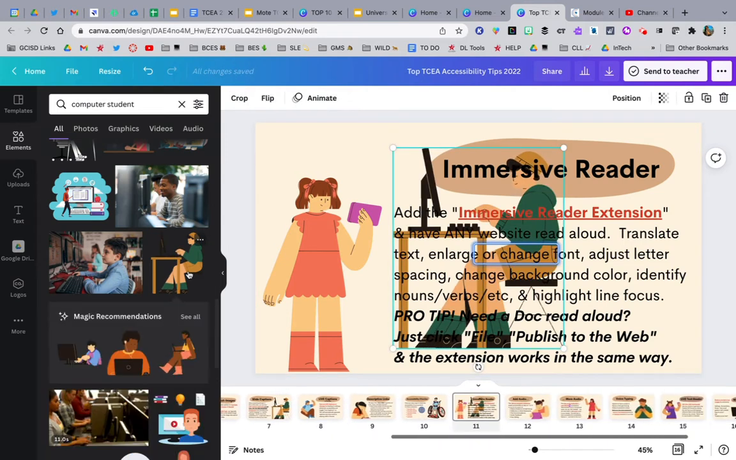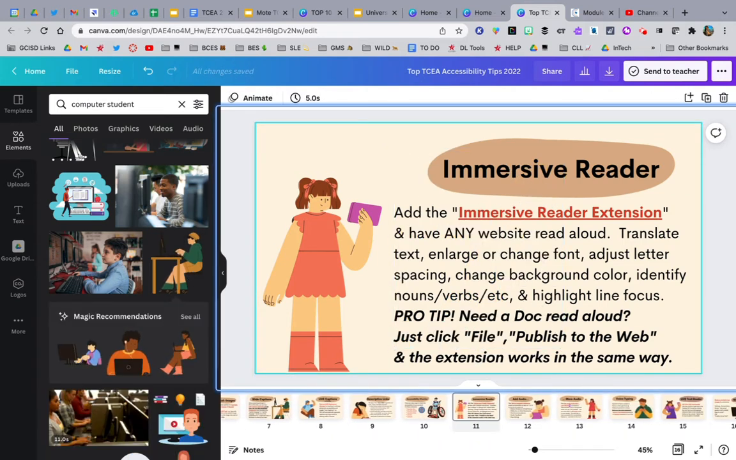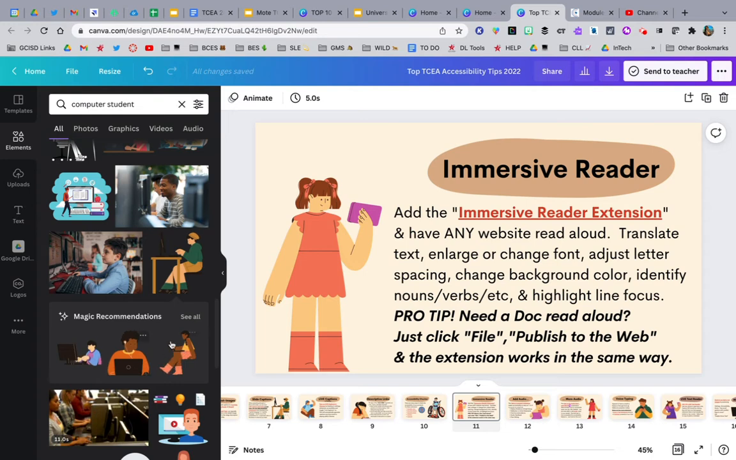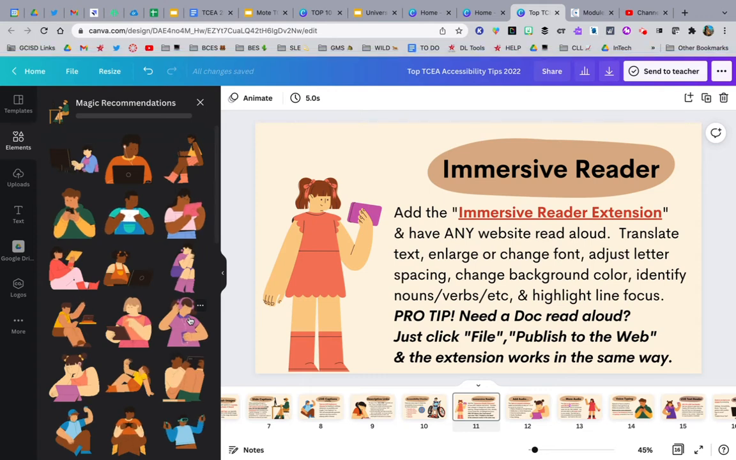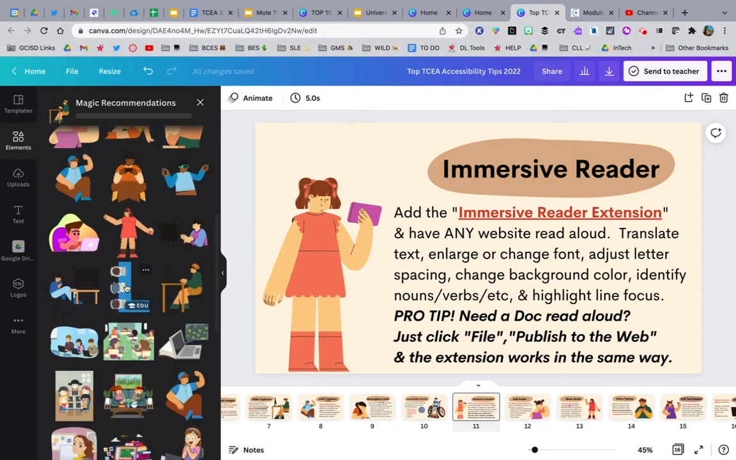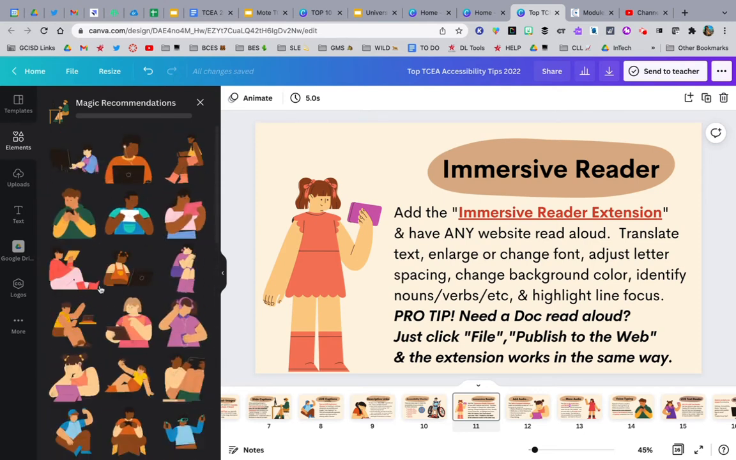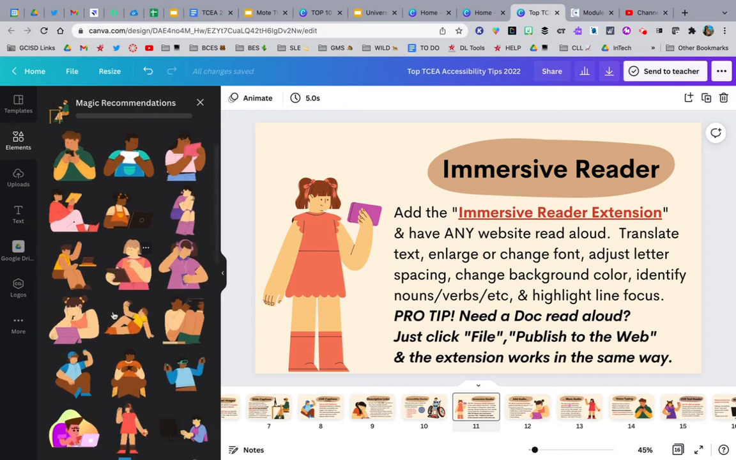So, if I click on him, it will add it to my presentation, but I can just delete it real quick. And then notice how Magic Recommendations pops up. So, if I click Magic Recommendations, y'all, check out these awesome images. So these match perfectly with my presentation. I can see some of them are already in there.